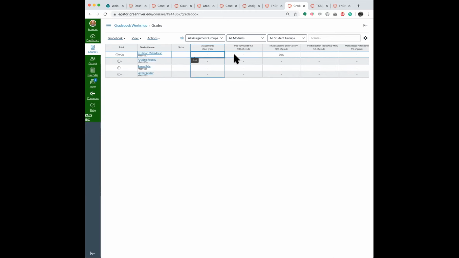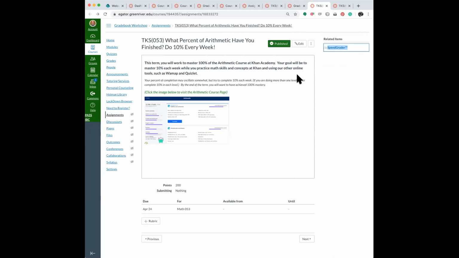So you can just enter numbers here from the grade, or there's also a speed grader. So this is the assignment that Whitney submitted a document for earlier. So it's actually from a math class, but she submitted a document for it. So if we go to speed grader, this is how it looks. And she has submitted it as Krish.